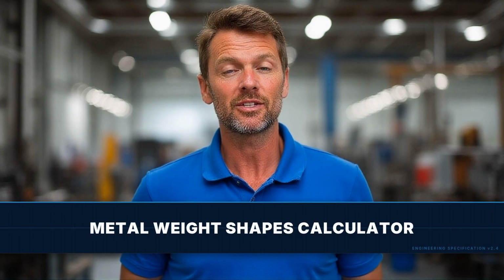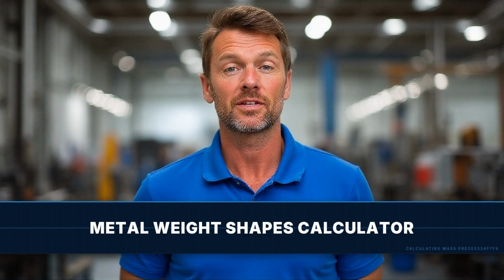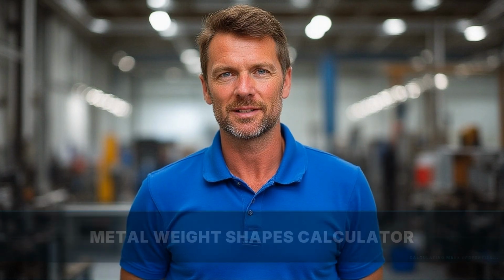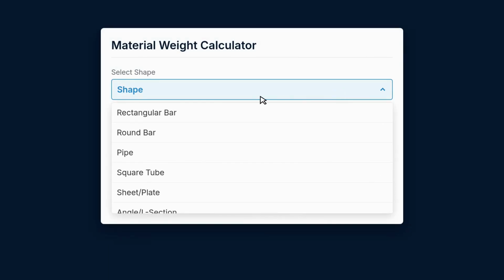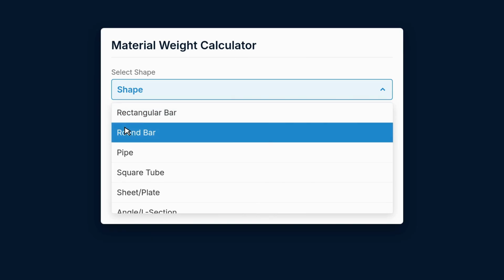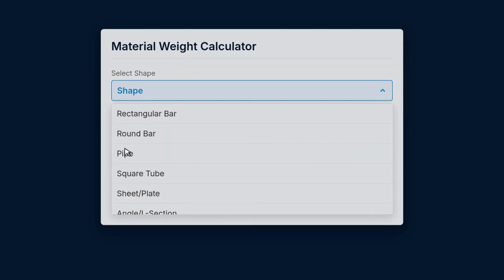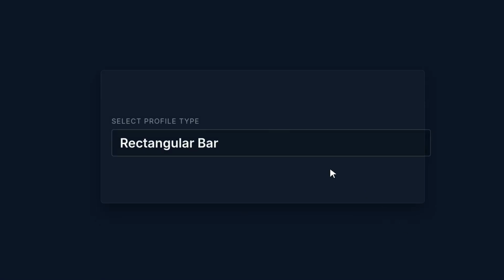The metal weight shapes interactive calculator quickly determines the weight of various metal shapes based on their dimensions and material properties. Starting with the shape dropdown, you can select from rectangular bar, round bar, pipe, square tube, sheet plate, or angle L section. I'll use rectangular bar for this demonstration.